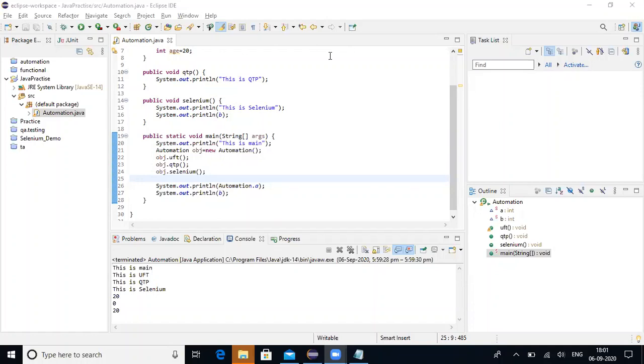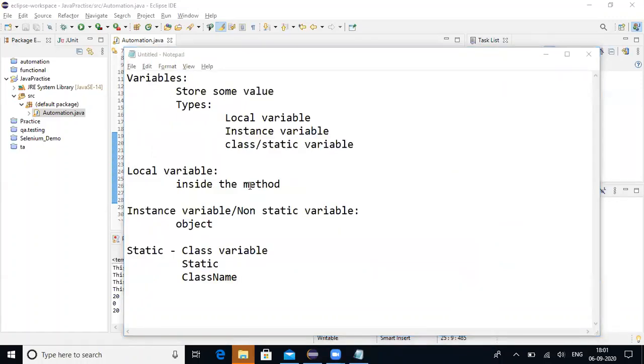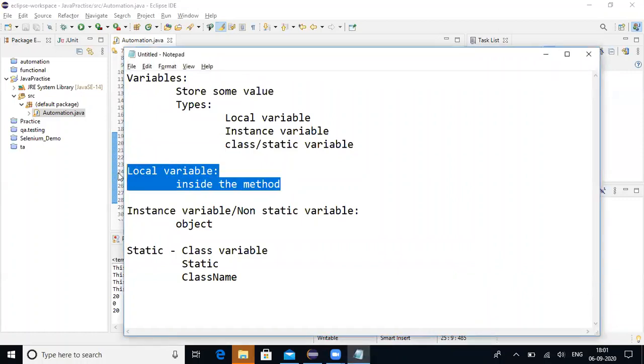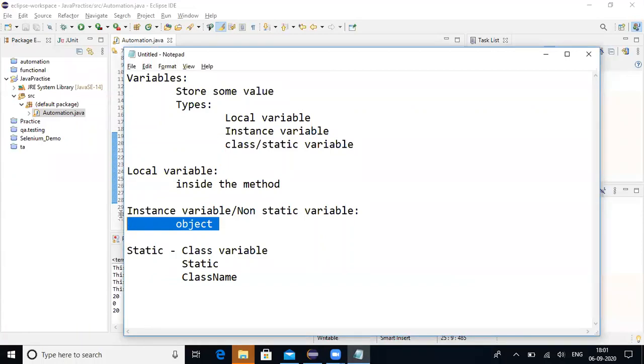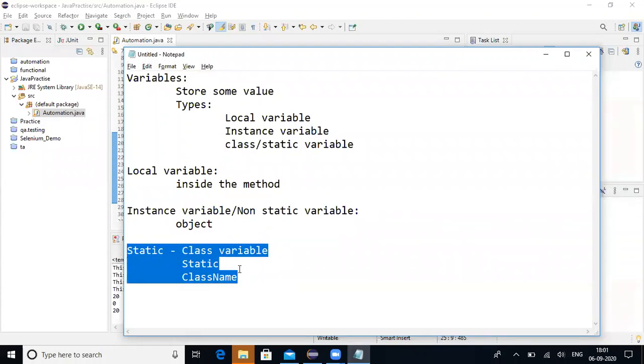Clear, ji. Okay. So there are three different types of variables. Local can be accessed inside this method; outside this method, it doesn't have any access. Instance or non-static variables can be accessed using an object created for the class. Static or class variable, usually defined as a global variable, can be accessed by both the methods, static or non-static method.